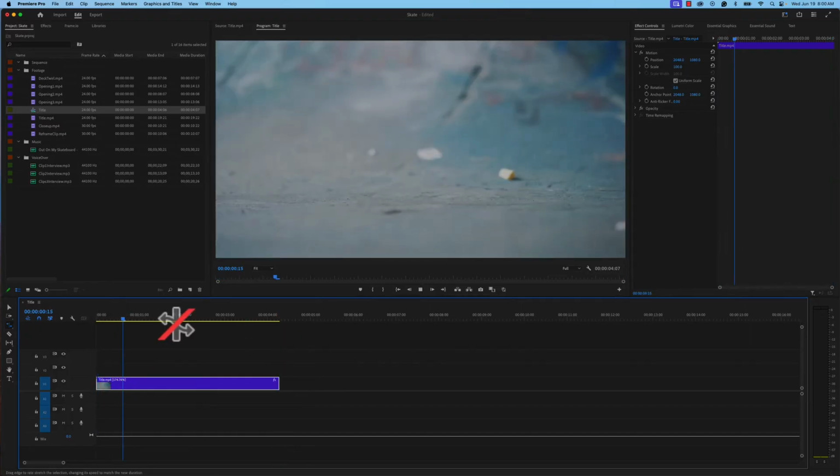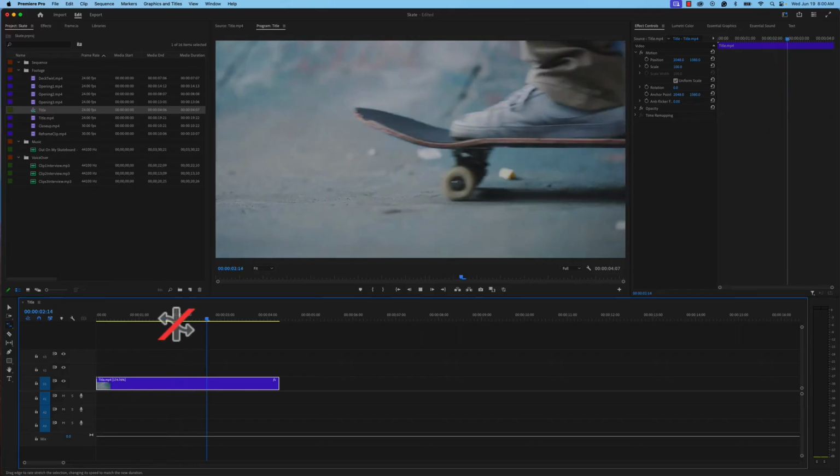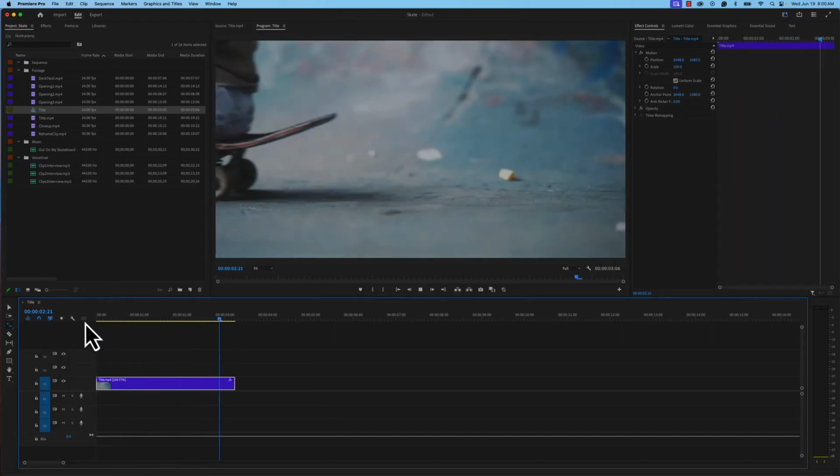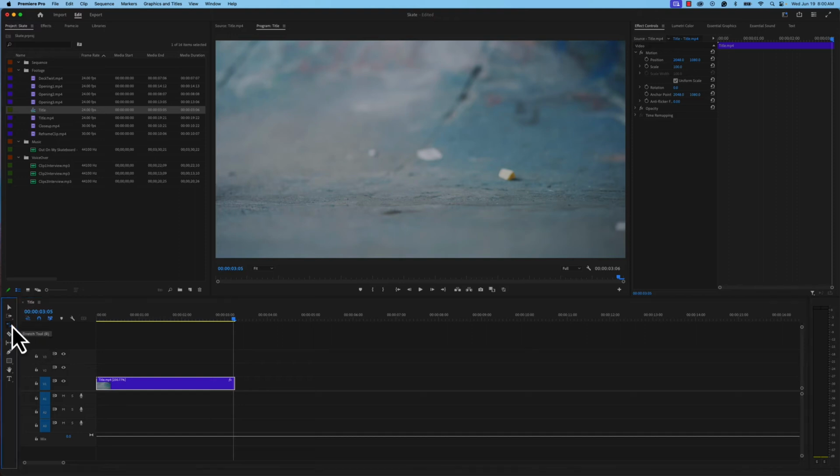So now, we can't really tell because we just briefly sped it up. We have a clip, so we can even speed that up more to about 200%. Now, eventually, when you start speeding things up, it's going to look sped up, but here we go. Awesome. So that's the rate stretch tool.